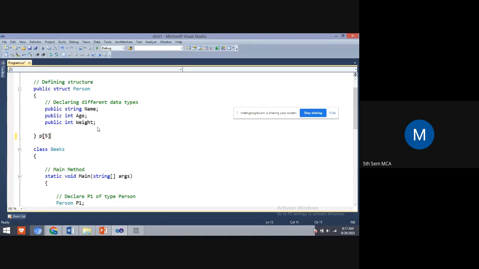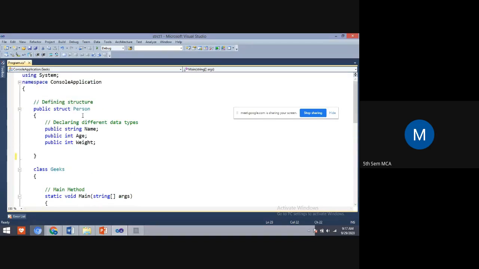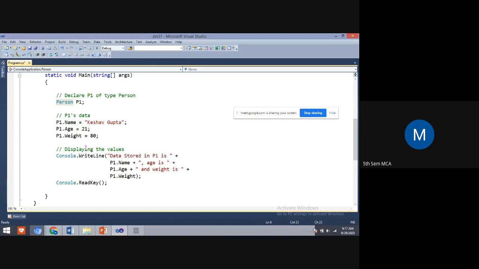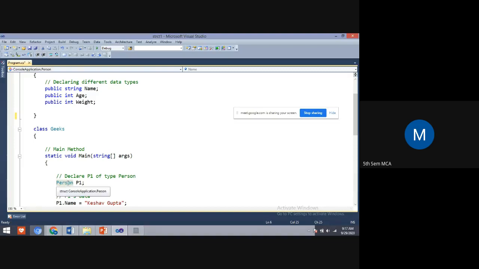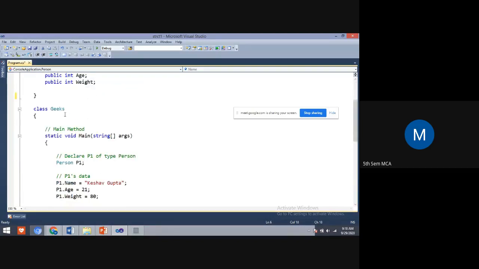So here we create an object for the structure. This P1 is an object for this structure. I have not used a new keyword to create an object, students. You're observing I have not used a new keyword. This structure I am using to create an object. This P1 is nothing but an object, and P1 is of person type. What is this person? This person is a struct.